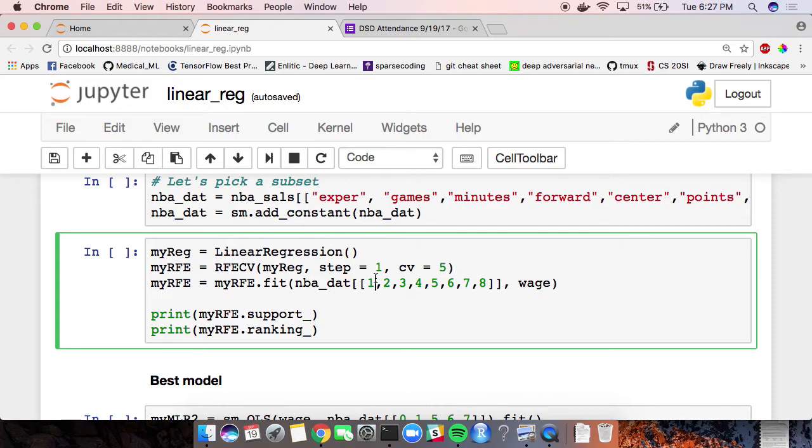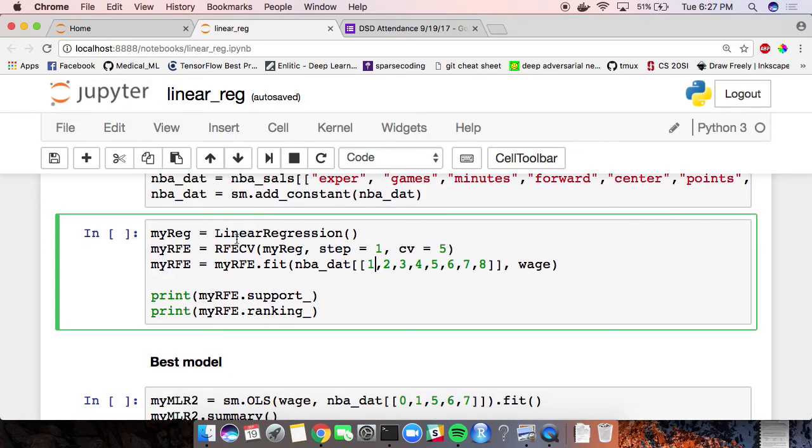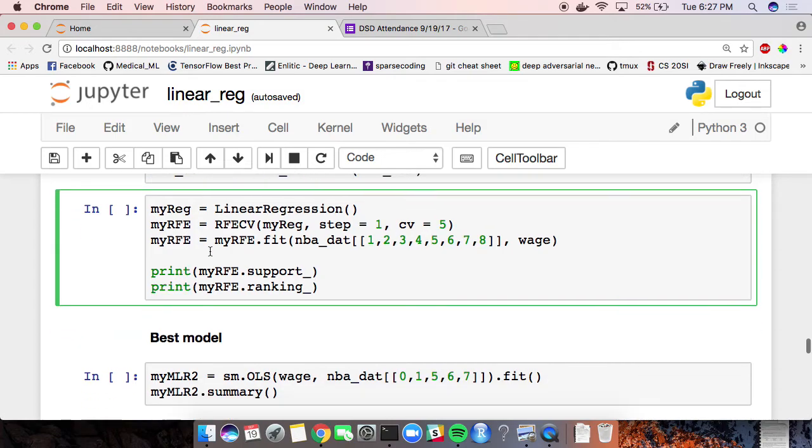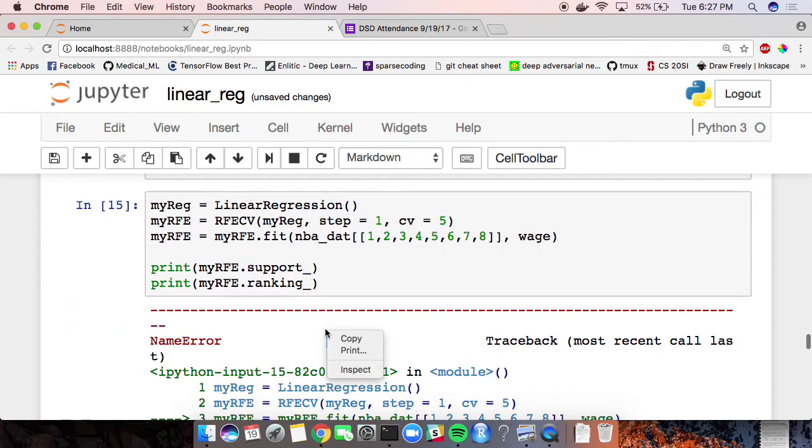Cool. So now that I've done that, I can do the following procedure. I can define a linear regression object from sklearn. I can invoke the function RFECV, plug in my linear regression object, tell it to take one step. That's some parameter; I forgot exactly what it means, but it's in the documentation. Then tell it to perform 5 folds of cross-validation, and fit it to the data. I can give it the data with these 8 variables to choose from, and I want to predict wage. That's what I'm specifying in the fit option. If I run this, oops, I need to run the above line first.